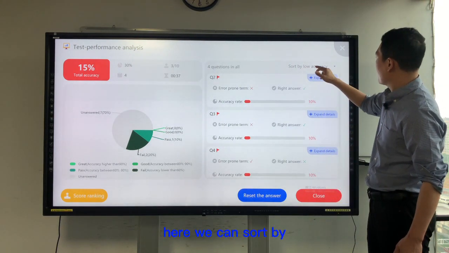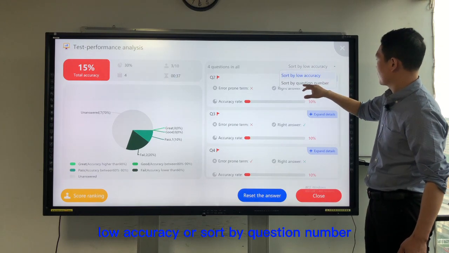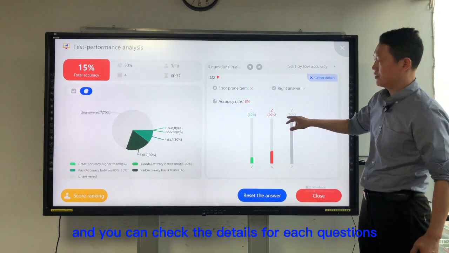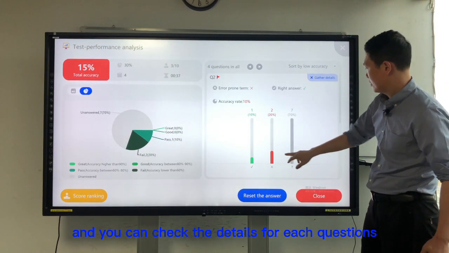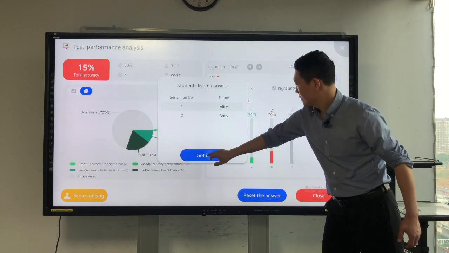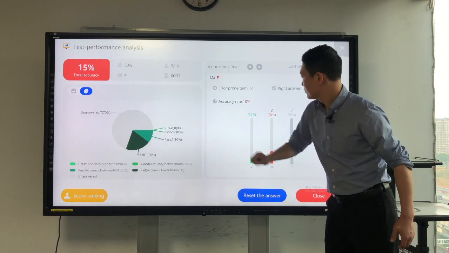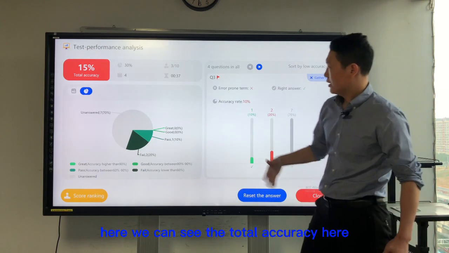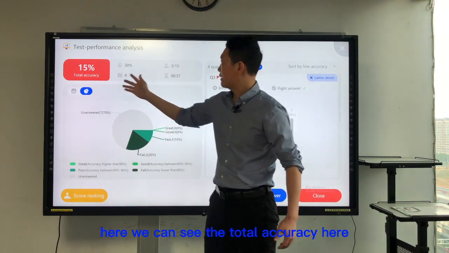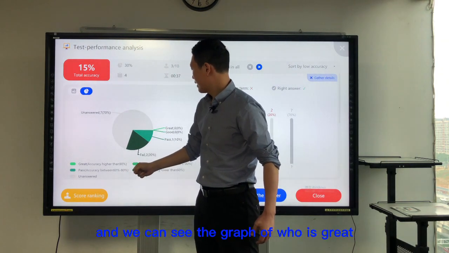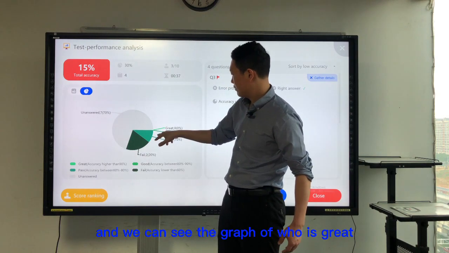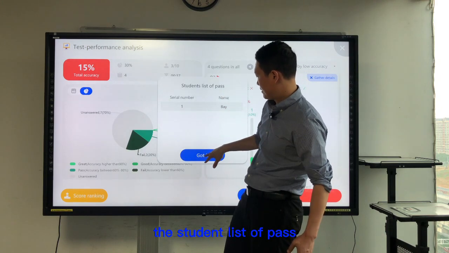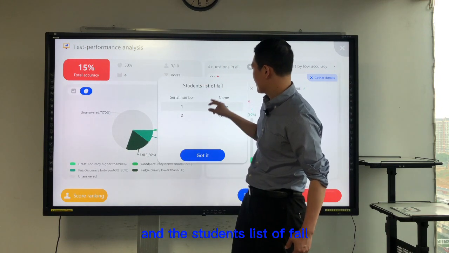Here we can sort by accuracy or sort by question number. And you can check the details for each question, like a quiz. And we can check the next one. Here, we can see the total accuracy. And we can see the graph of who is great, the student list of pass, and the student list of fail.